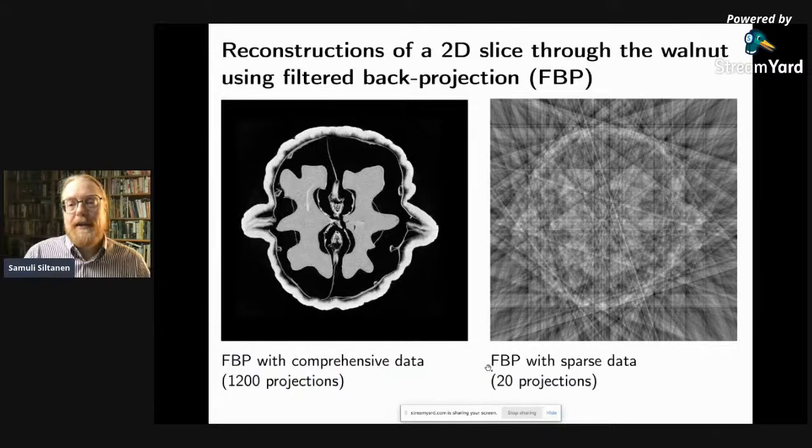But now if we think that, okay, we want to save this walnut from too much radiation and we only take 20 images. So practically I just picked out 20 images from all of those 1200 we had. And I apply the same algorithm. And you see that the quality is not so good anymore because this filtered back projection is not at all designed for such sparsely collected data.